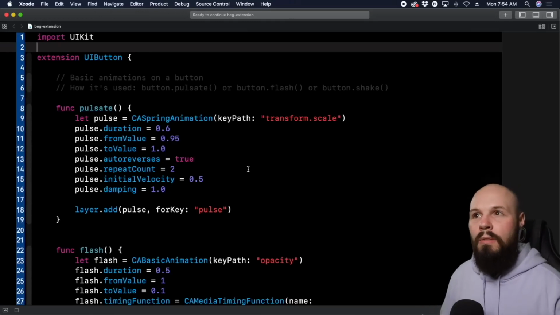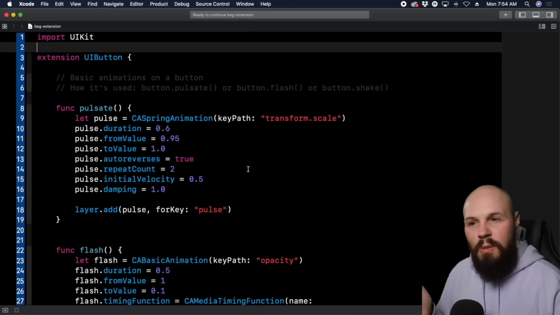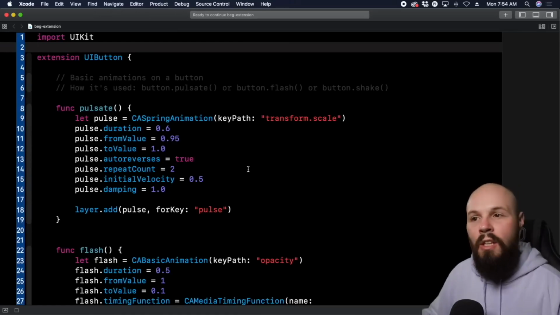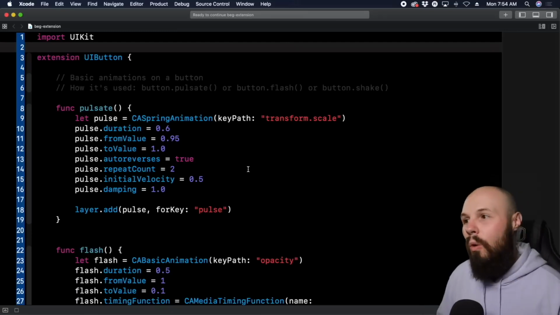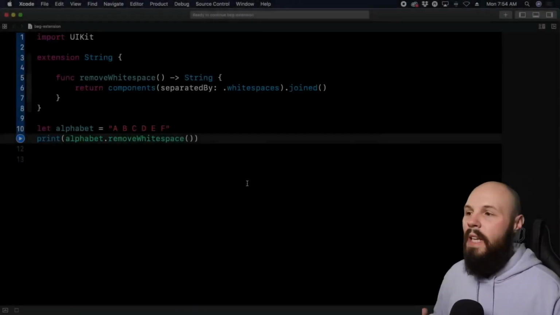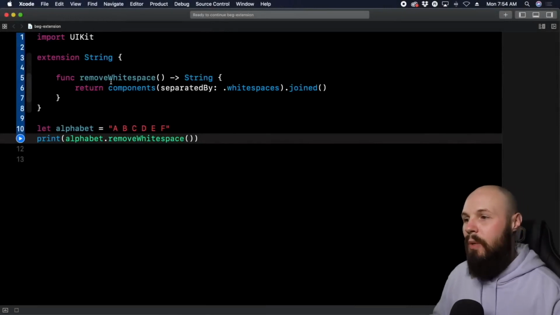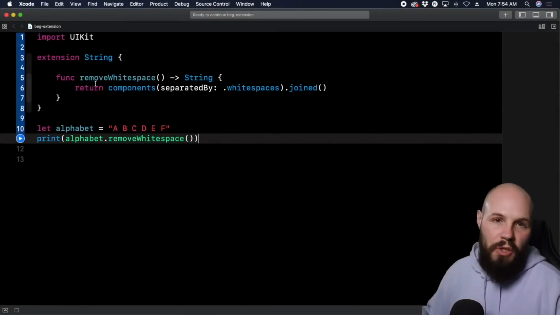So again, it's a matter of granularity, like how specific you want to be with your functionality, whether you subclass something or write an extension for it. So to reiterate, back to our string extension, we just added extra functionality to our string by removing the white space. And that's what you can do with extensions.